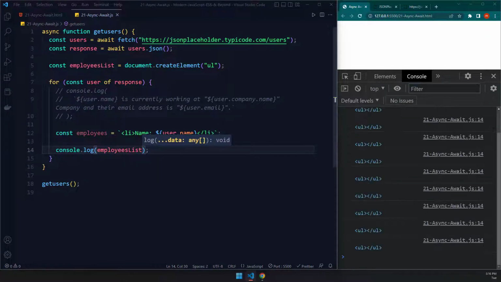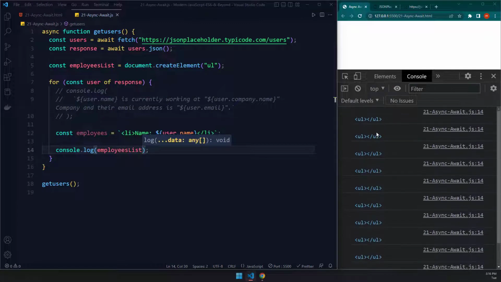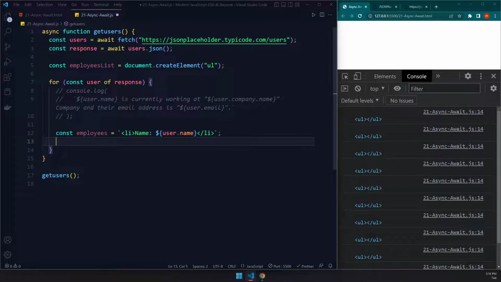And when I save it, you can see we got 10 ULs. Let's say you have 100 employees. You're going to end up with 100 ULs. This is not good markup, and this is not what we want. Now I want to grab these employees and I want to put them within the employees list.